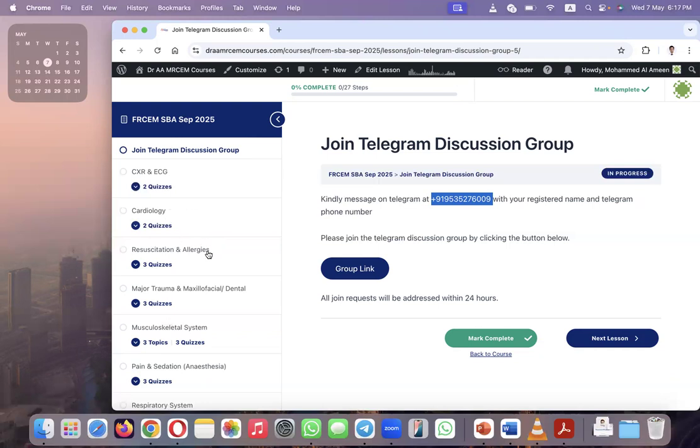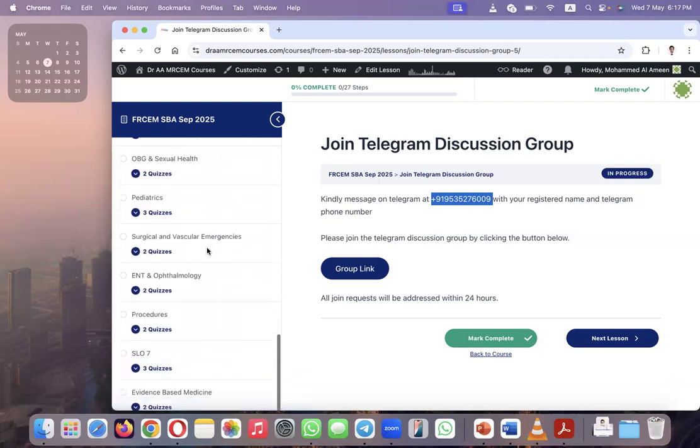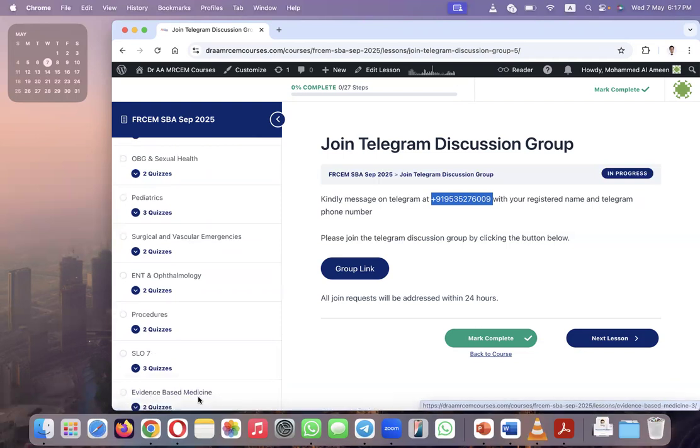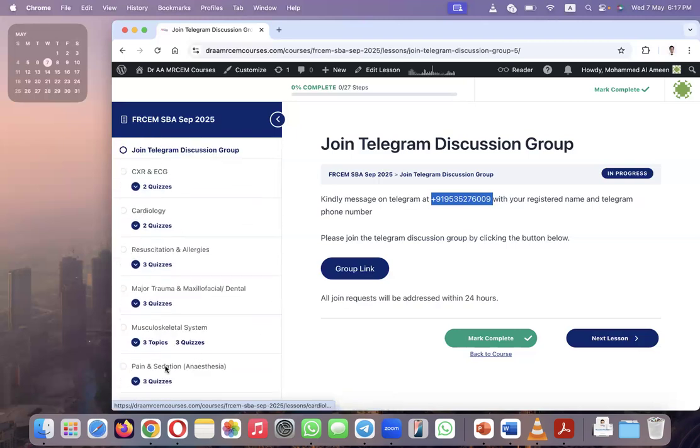Here on the left-hand side, you can see all the various topics which will be covered. This is basically built on the MRCM course. Even the curriculum is similar; it is very much overlapping with the MRCM. Additional topics which are specific for FRCM will be added at the end. We have already added evidence-based medicine, and there are a few more topics which we'll be adding over time.